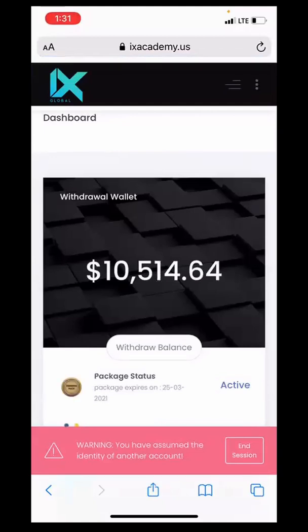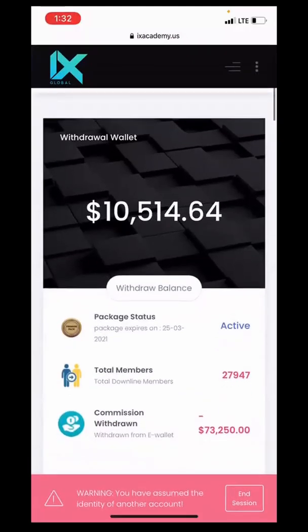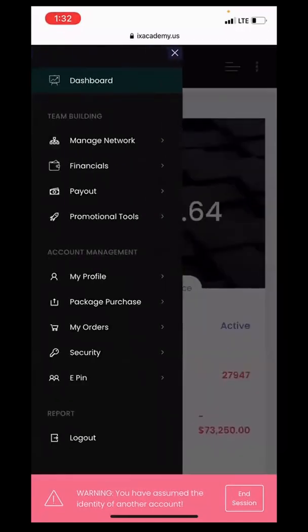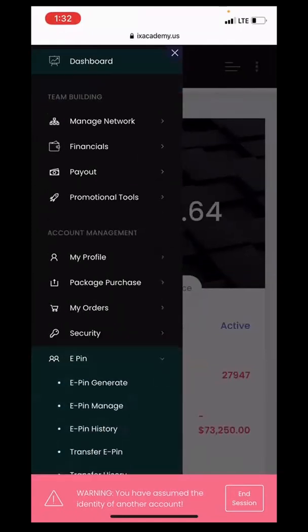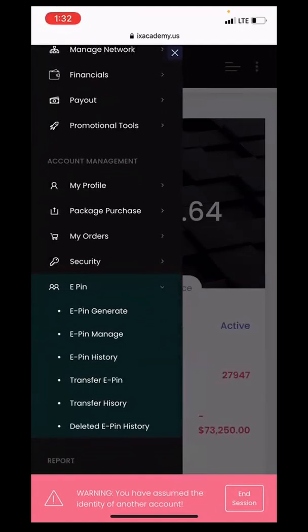The last thing that I'm going to show you guys is Epin generation. This is great for people in emerging markets, India, Latin America. If a person has funds in their wallet, I recommend keeping a little bit of funds in your wallet for anybody in these countries, because sometimes they don't have a credit card, or sometimes a credit card's not going through. So what we've created is this Epin system right down here at the bottom. Once you open this module, it says generate, manage, history, transfer history, or delete.